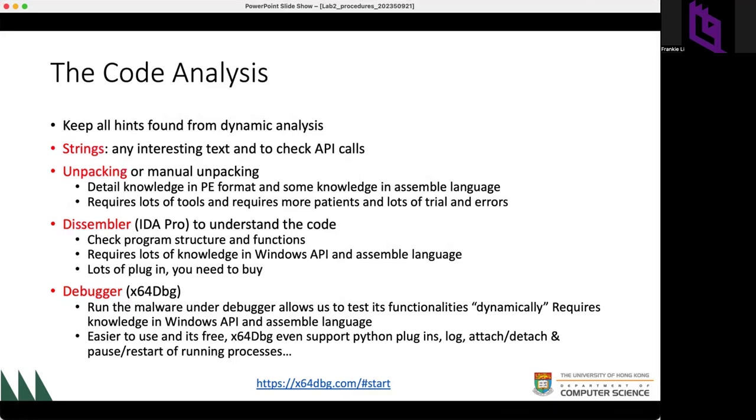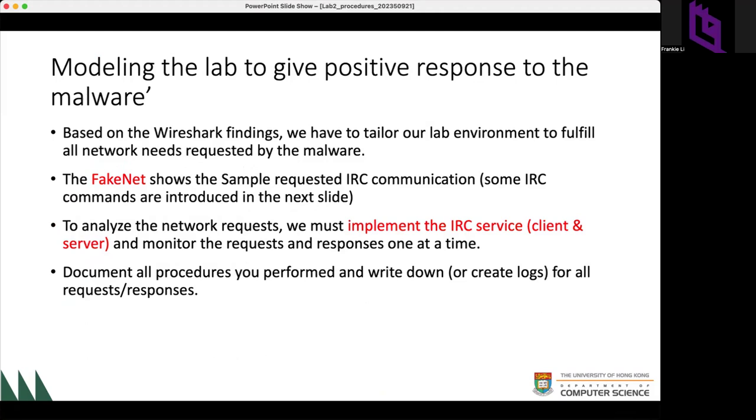So the things we need to take care of: we check the strings by basic code check, and then sometimes we need to unpack the sample, and then we do the disassembler and then the debugger. In the behavioral analysis, we already kickstarted fitnet, and we found that the sample will try to connect to 6667, which is the standard port of IRC.